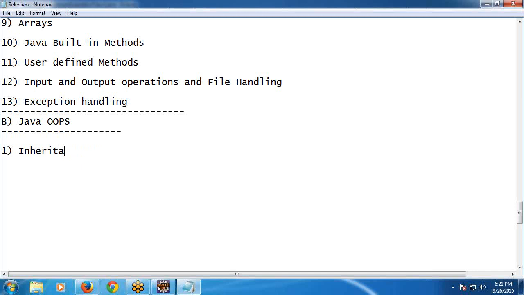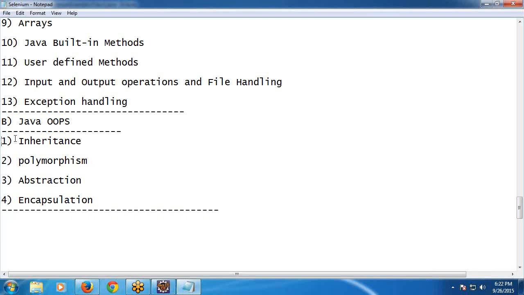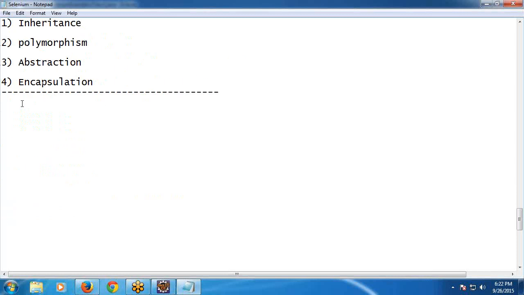Inheritance, polymorphism, next, abstraction, next, encapsulation. See, we already discussed element locators, WebDriver methods, Java programming features.